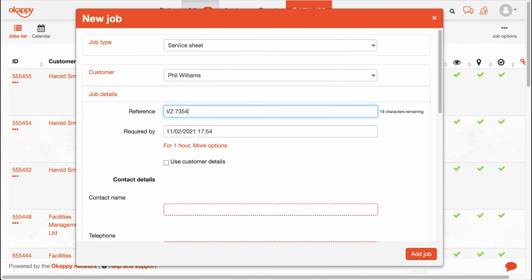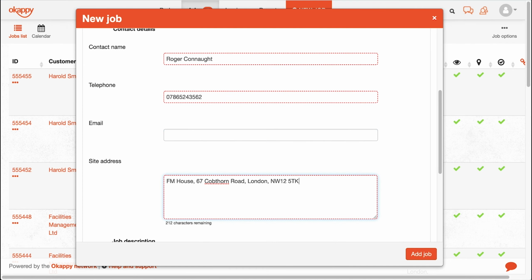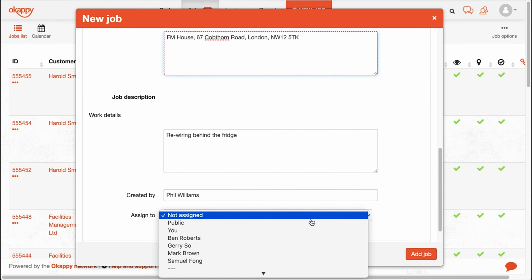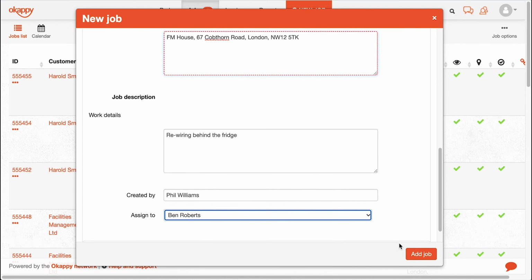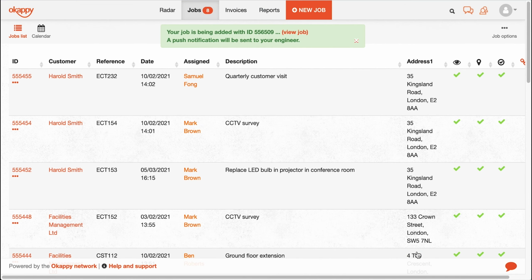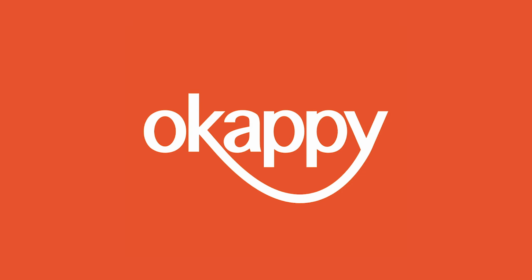You can see the fields that you added as part of the main body of the template. Once the job has been created, assign it to an engineer. They will see the details you've entered and will be asked to update the status of the job and fill in the check sheet. And that's how you create your custom job templates on Okappy.